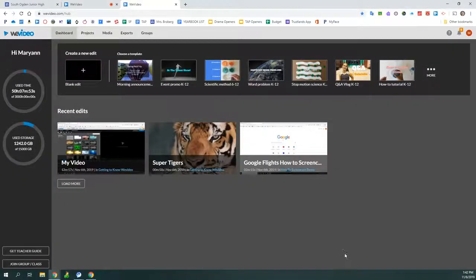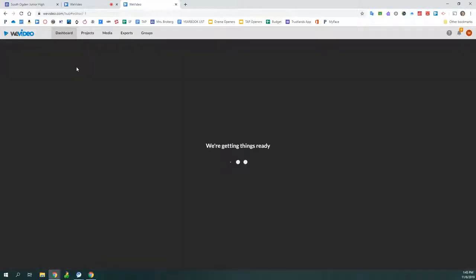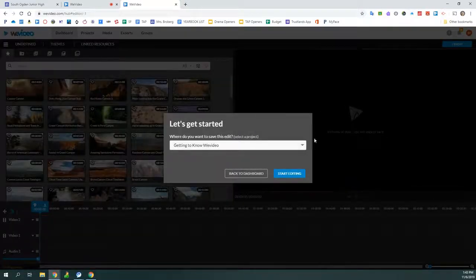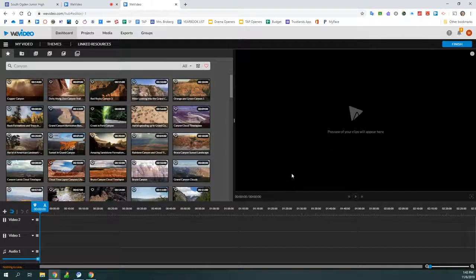Once you have logged in and created your Wevideo account, this is your dashboard. This is where it's going to open up every time you click on the Wevideo link. For our first assignment, you are going to click Create a New Edit, and then just say Start Editing.